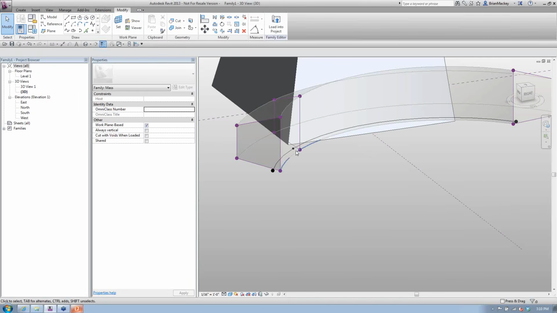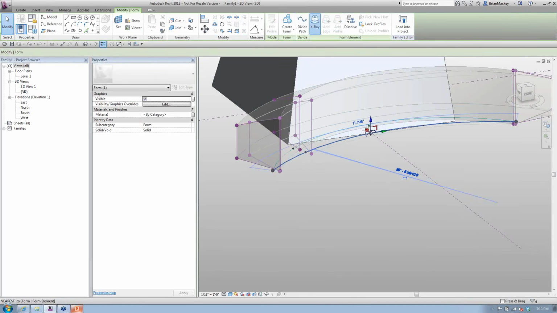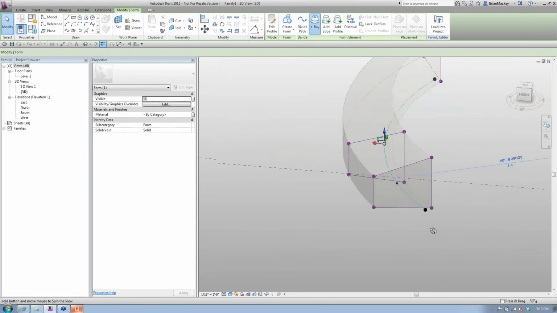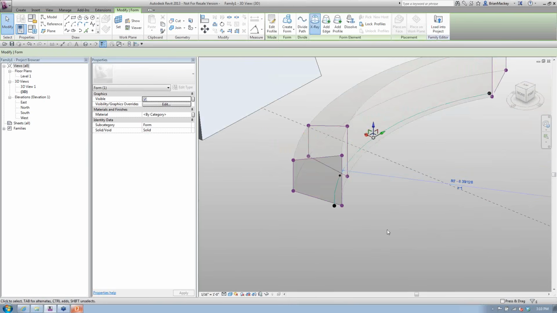The original path is right here. I can change the path if I wanted to. I can move the path up and down. I could change the radius of the path, which is going to affect the shape. You can really start playing with what's going on just by simply entering these shapes into X-ray mode.